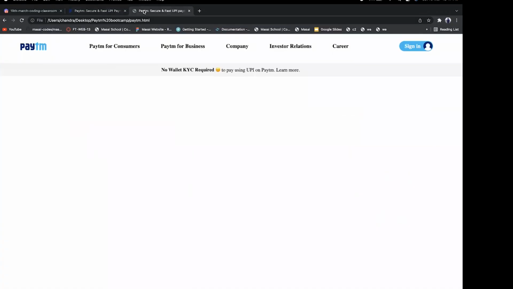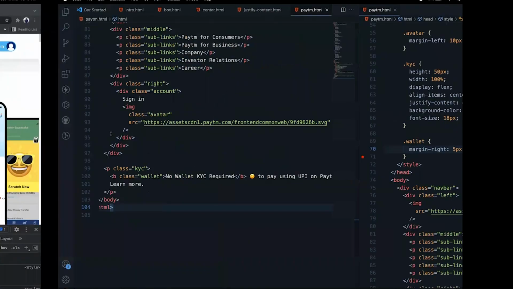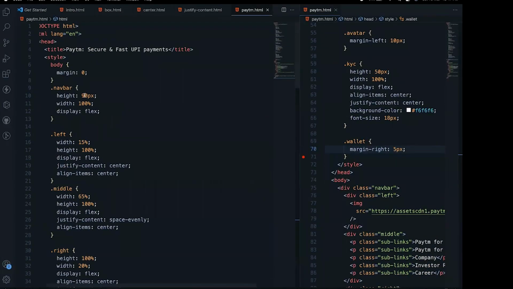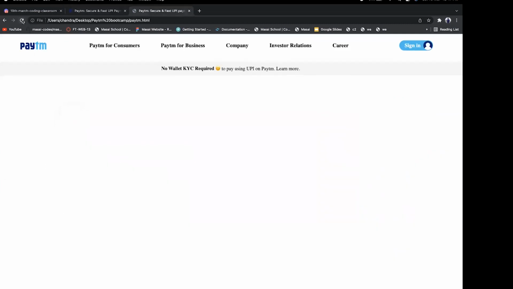You can keep shadow also, but for now it is okay. No need to use any other shadows. I can also increase the navbar size if you want, or if it is looking more, you can decrease it to some 85 pixel. So I can change it as per requirement.